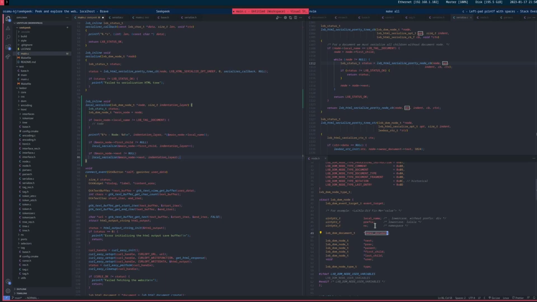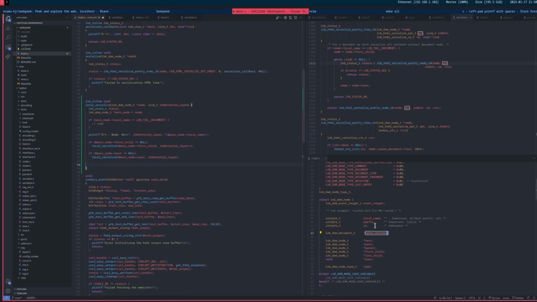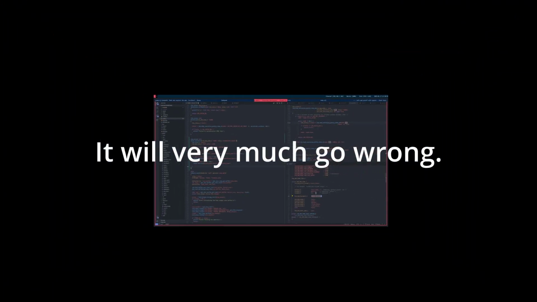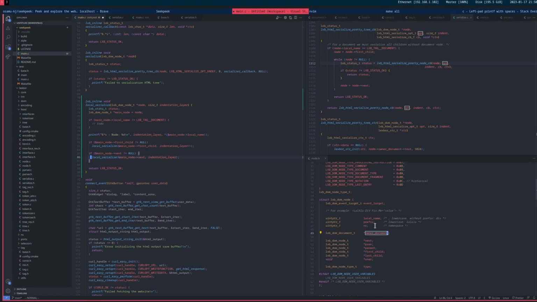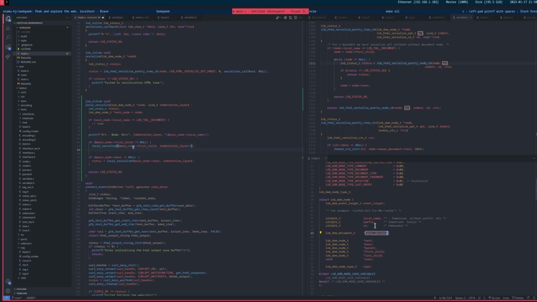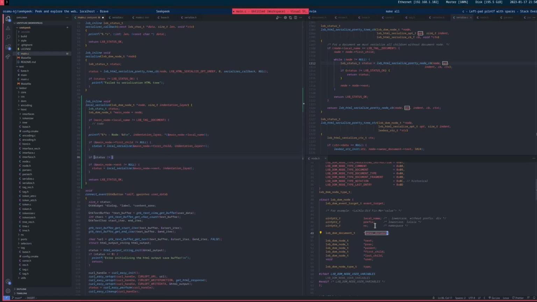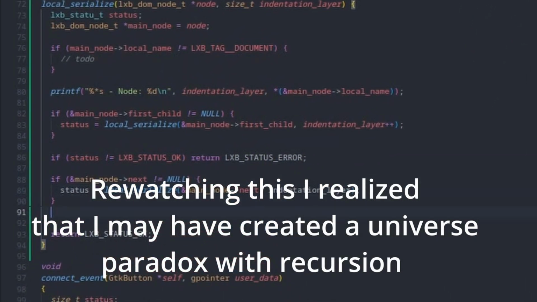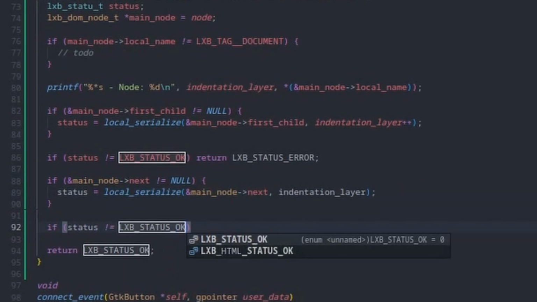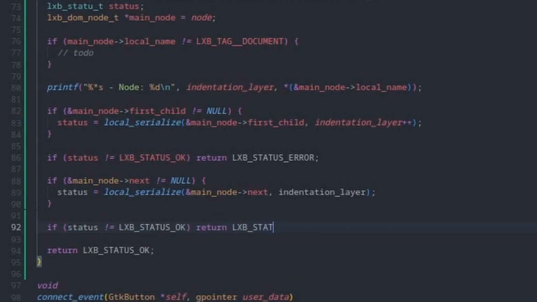Okay. And if we have come so far without anything going wrong, I think we should return an LXB status. Okay. Yeah, and now that I think about it, I should put this into some kind of brackets and check for the status. I don't know if this is the best way to do it, but for now it's going to work. Status, and then if status is not equal to LXB_STATUS_OK, return LXB_STATUS_ERROR. Same here, if status is not equal to LXB_STATUS_OK, return LXB_STATUS_ERROR.